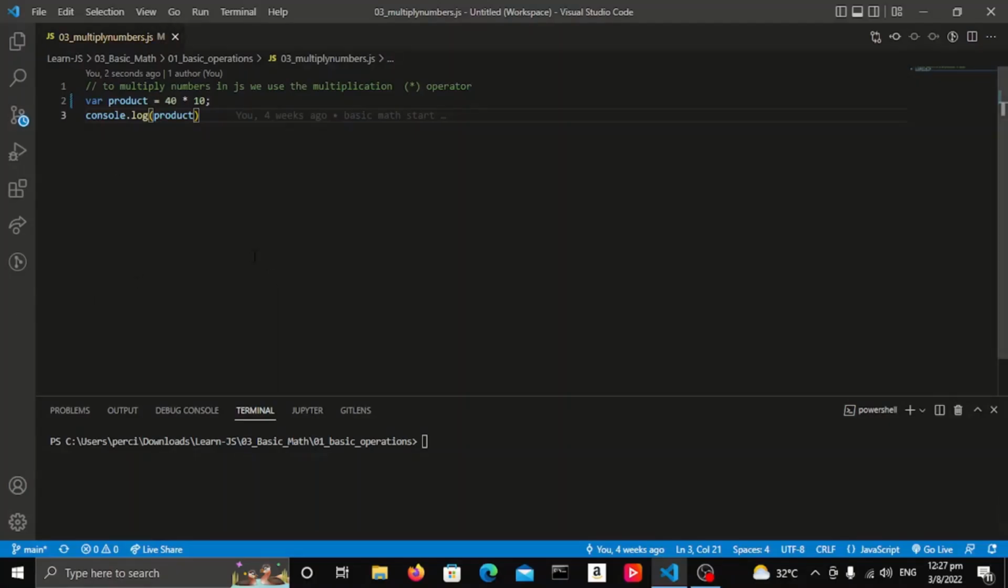So the next operator we'll be looking at is the multiplication operator, which is denoted by the simple star symbol right here. And we have product is equal to 40 times 10, and we're going to console log the product. So we go node, paste in the path, and press enter, and it returns 400.